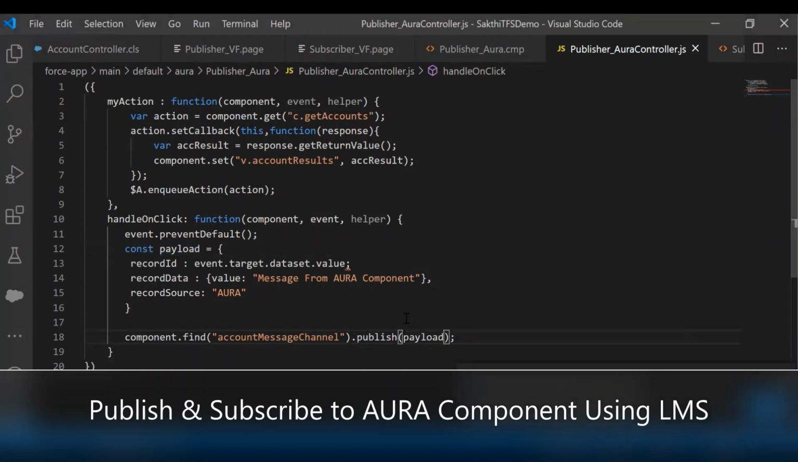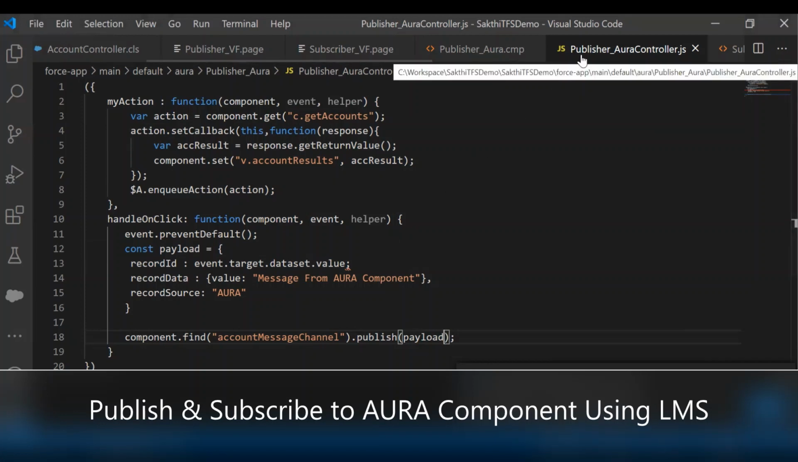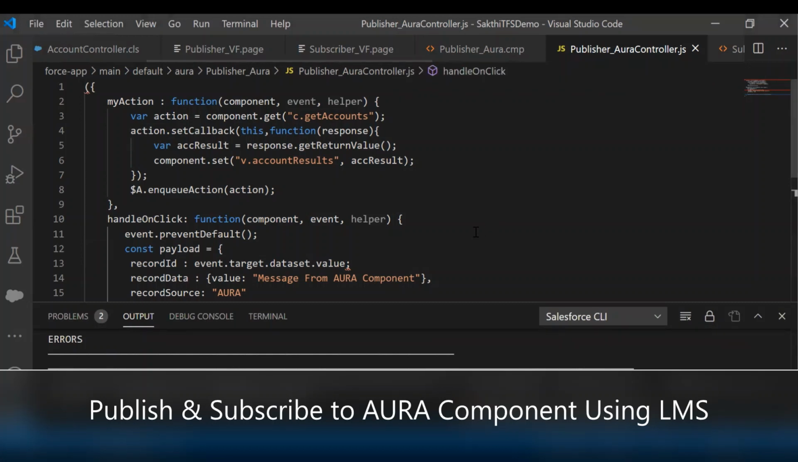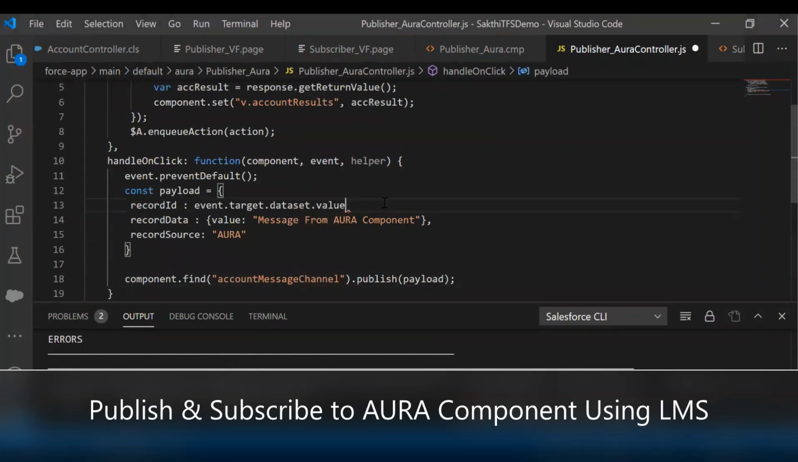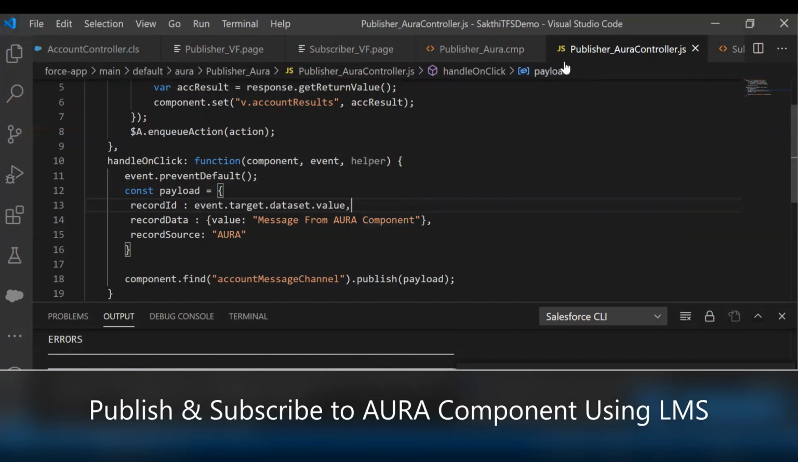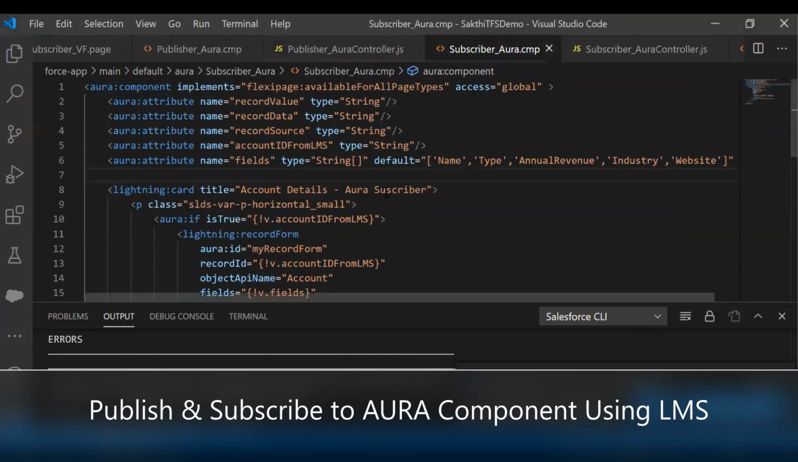So we are all set. Let's try to deploy this component, the publisher component for the ARA. Yeah, so instead of a semicolon, we need to use a comma. All good.